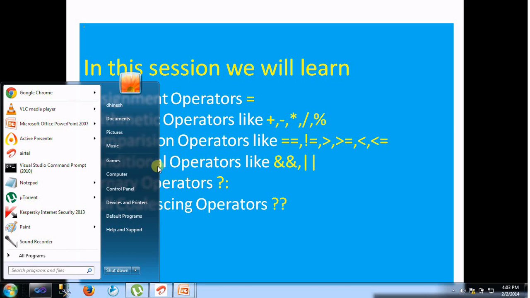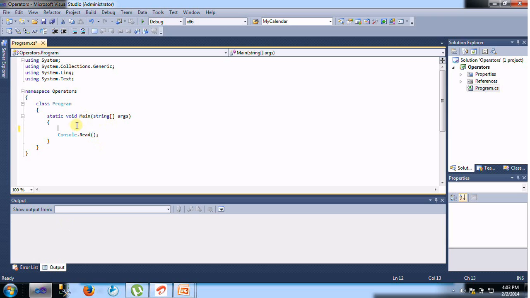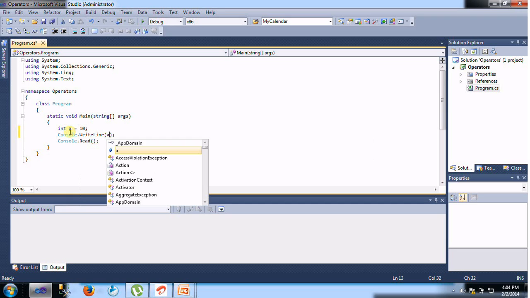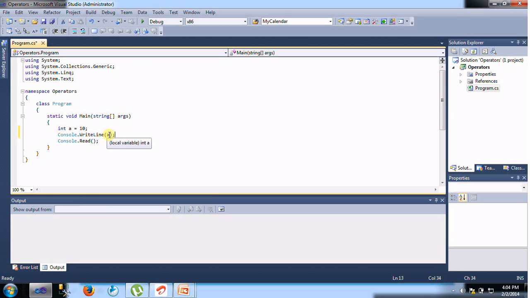Let's quickly look at it in our examples. Here I have an integer variable a. I want to assign 10 to a. How to assign? With the use of this equal sign. And I want to print the value of a on the console. How to achieve this? Console.WriteLine. Here the variable a holds the value 10, which means a is assigned this value with the use of the equal sign.